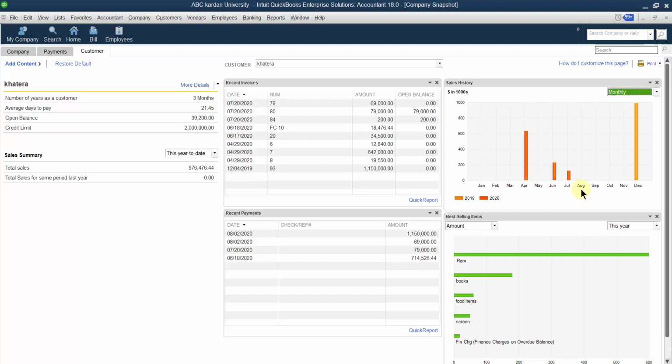On June, on July, and of course, why this is December, basically. It is not December, but basically we have sold while creating the invoice, so we have changed the date. So that is why it shows for December as well, right? But in most of the cases, we check it on a yearly basis. This is for 2019 and this is for 2020.